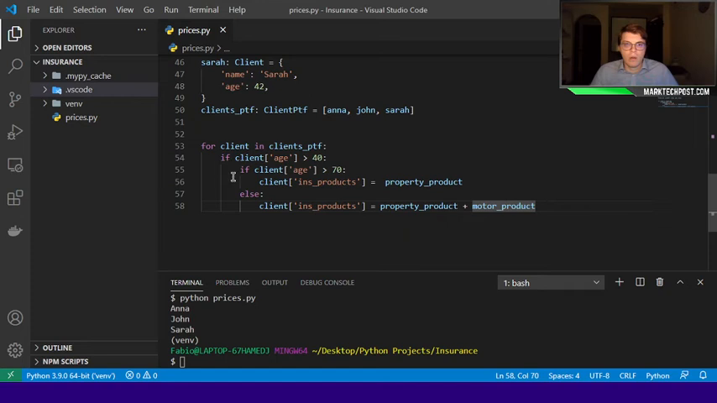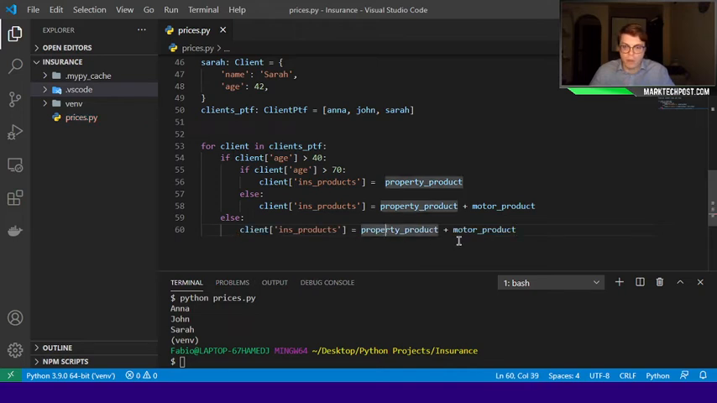Now we can run the last else, and then tweak a little bit this a lot of if statements. So what if the client is younger than 40? We run else. Well, probably the client will have bought already a car, but maybe not a house. So the client will just buy a motor product. Like this.